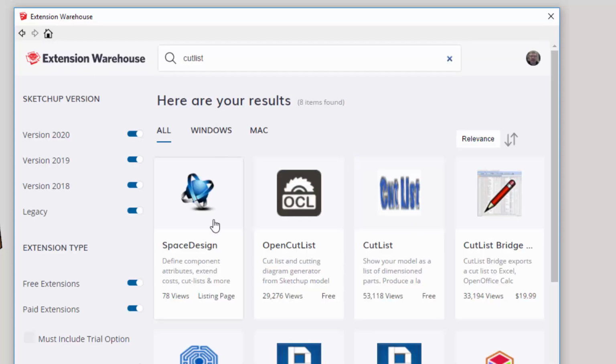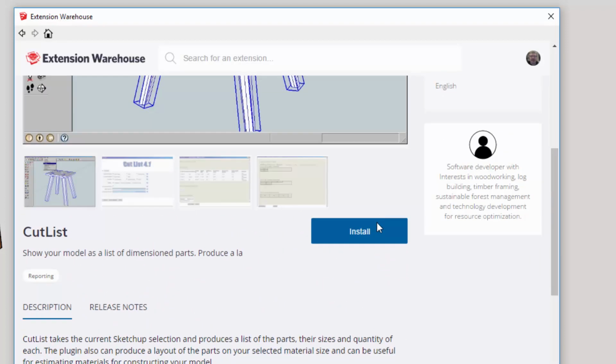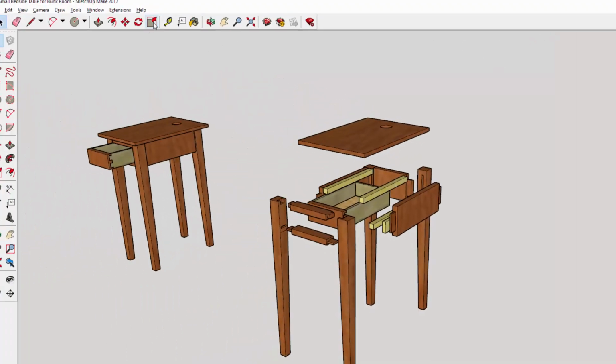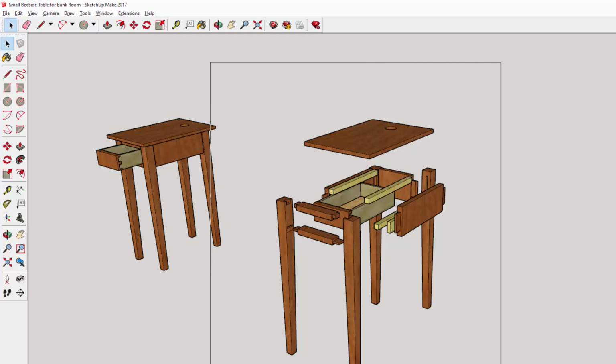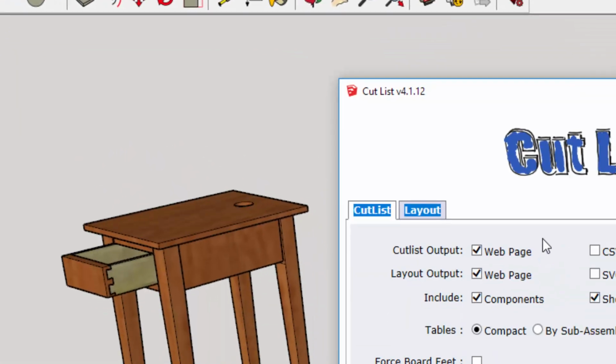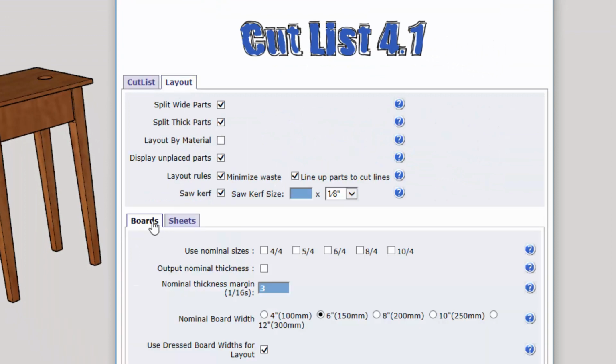You can see that there are a few extensions that suggest that they can create a cut list from your models. The one I'm using, right here, is called simply Cutlist. Click the Install button. Once it's installed, it's very straightforward to run. Select the parts you want to create a cut list for, and then select Extensions, Cut List.